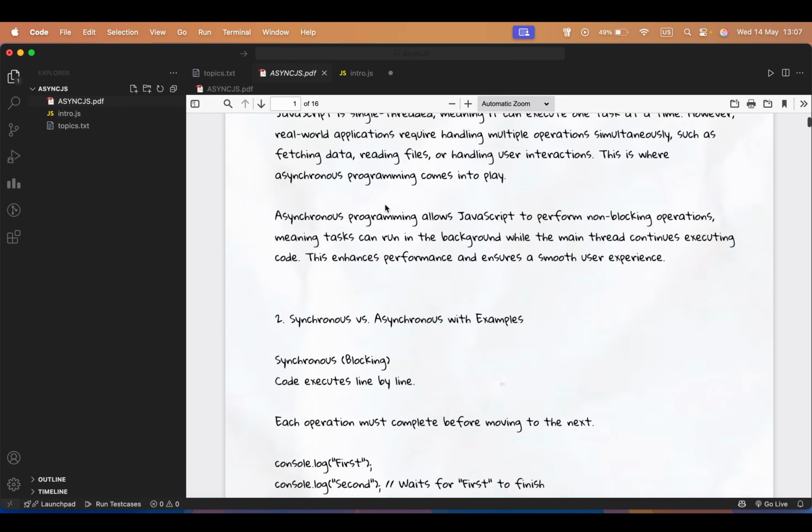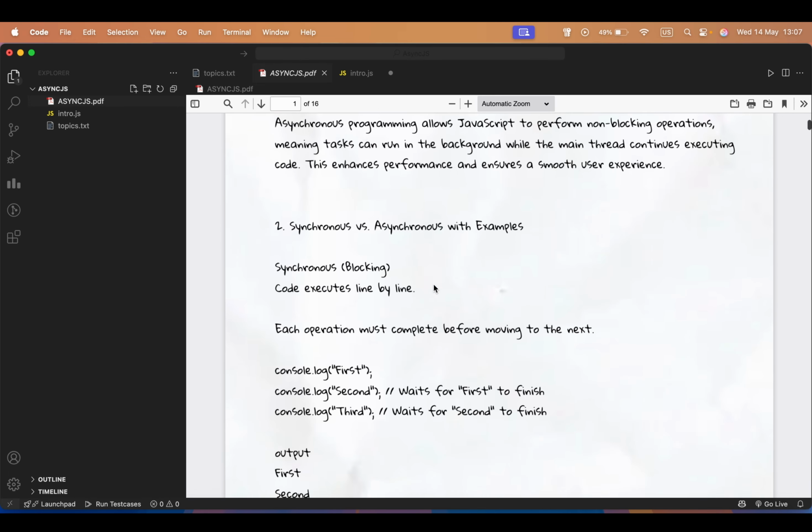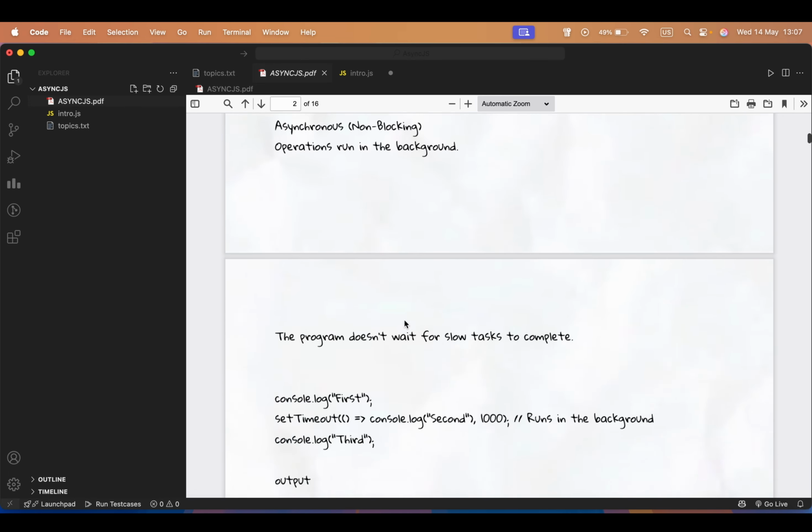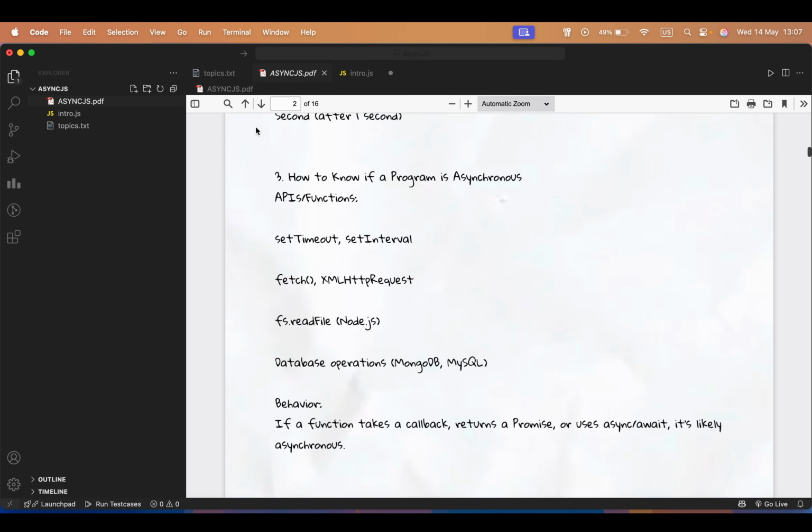You can read it out. We have seen this example and synchronous versus asynchronous. A lot of things are there. Now, how to know if a program is asynchronous?